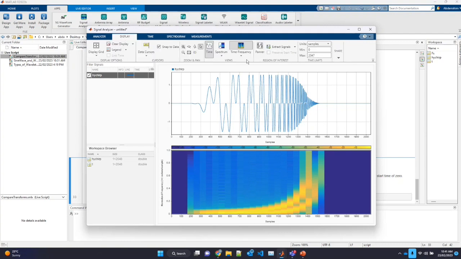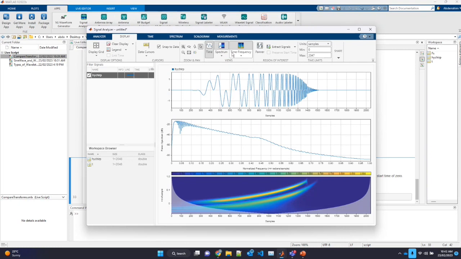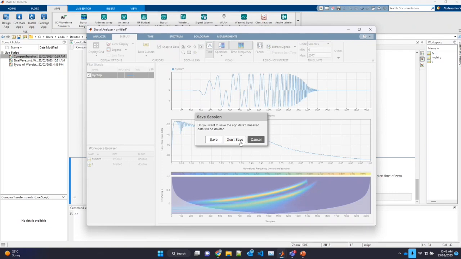Let's go back to the display tab and this time select the scalogram. Here we go. Look at these two components here. They are clearly resolved, okay? And this is the power of the wavelet transform because it does this multi-resolution analysis. It looks at the frequency at different resolution and also the time at different resolutions, okay? So this app can be used actually to do some quick analysis in time domain, in the frequency domain, but also in the time and frequency domain. Okay. Let me close this. I don't need to save it.